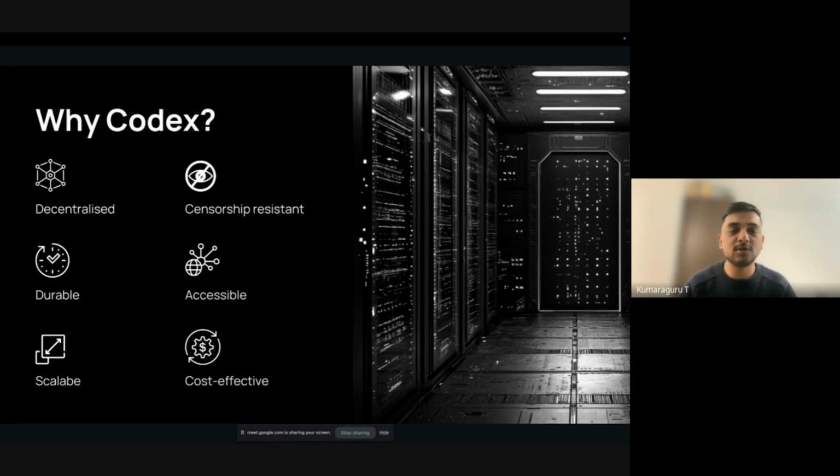Since the file is stored in multiple nodes, this ultimately makes us censorship resistant, so that a particular organization or a region cannot censor you based on a particular parameter. And Codex is also durable. This is what makes Codex different from the existing alternatives in the Web3 space.